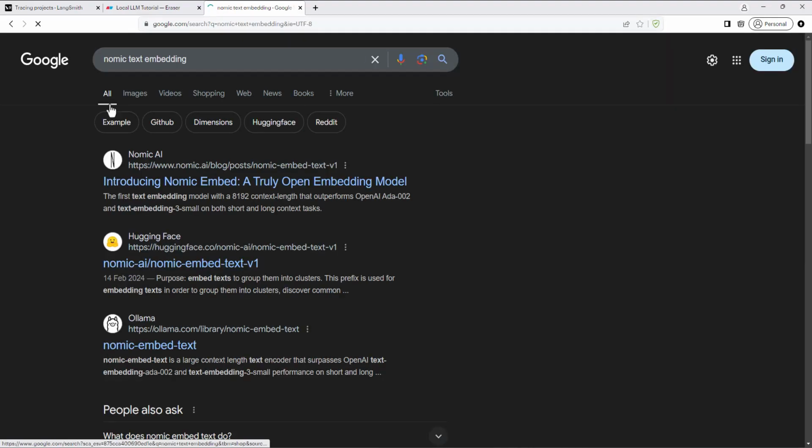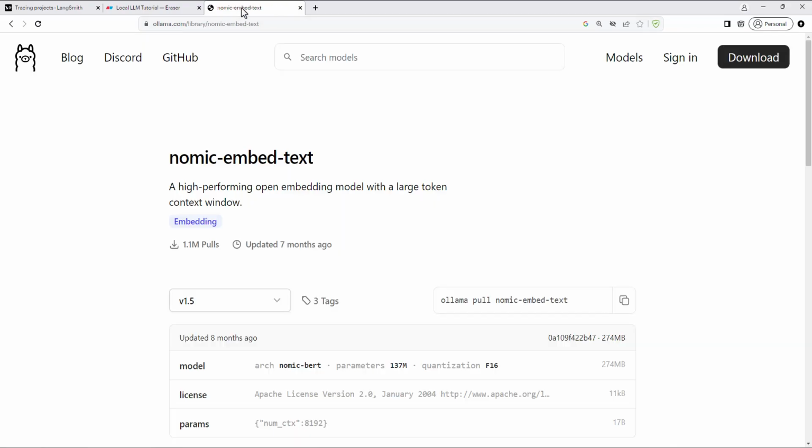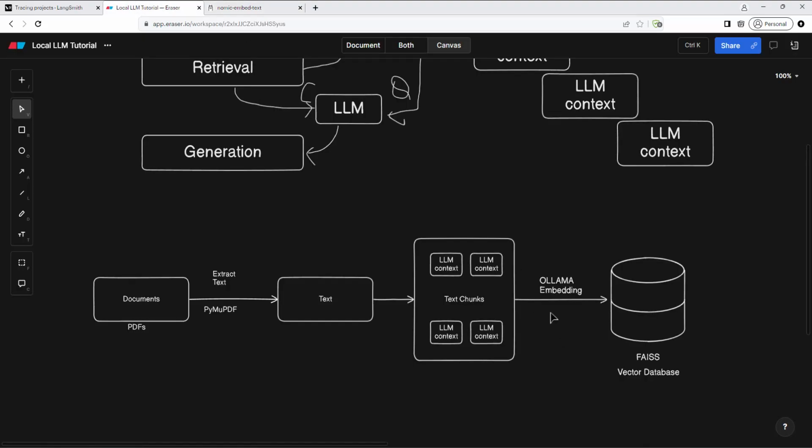Nomic text embedding outperforms OpenAI ADA 002 text embedding. This particular embedding we will be using through Ollama here. So this is the embedding we are going to use here. I'm just going to put that name so that you can remember it. This is the particular embedding type which we are going to use to embed our data into a vector store.